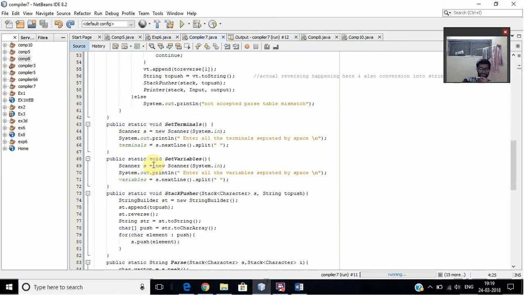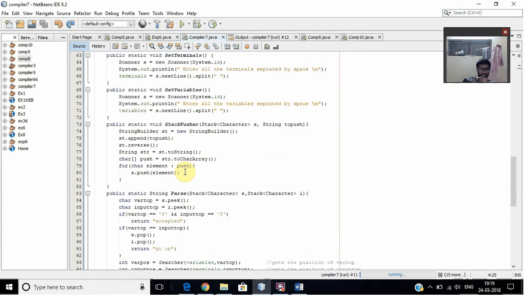I've used the scanner to get the input from the user, and here a statement is "enter all the variables separated by space." Here after giving the input, the value of the variables is being stored into the s dot next line, and it's been split. So now next comes the stack pusher. Here the string is to be pushed.